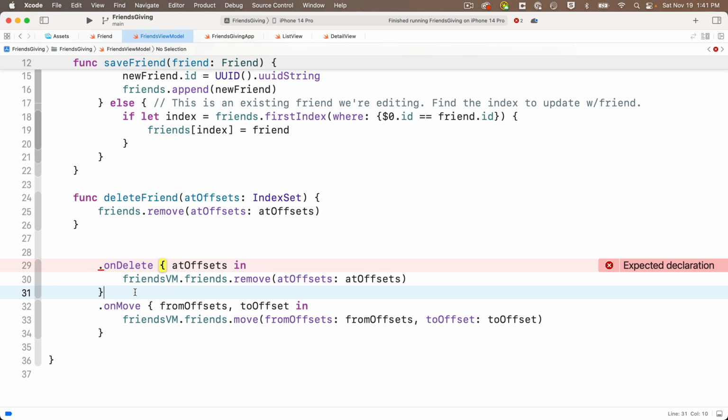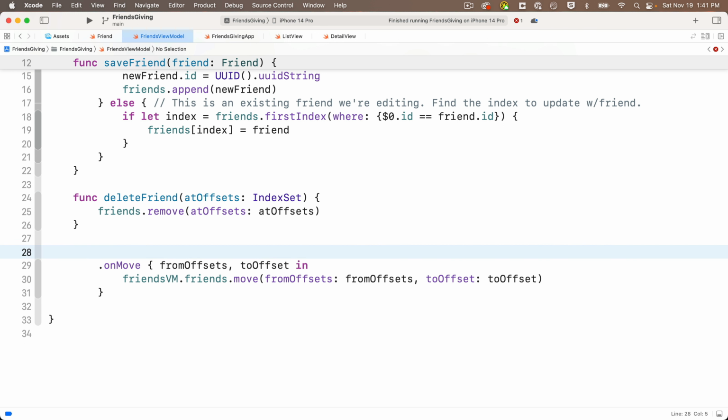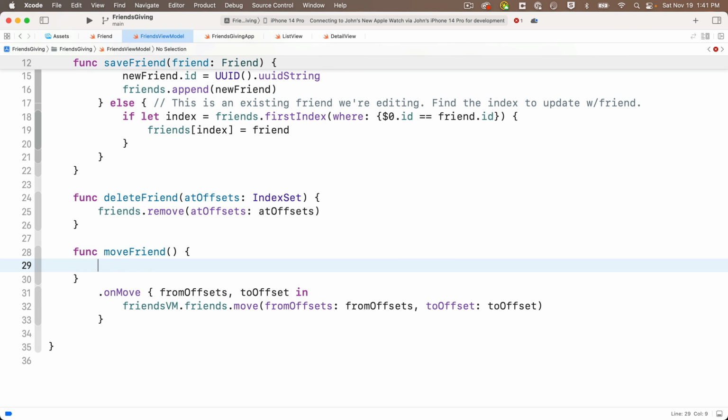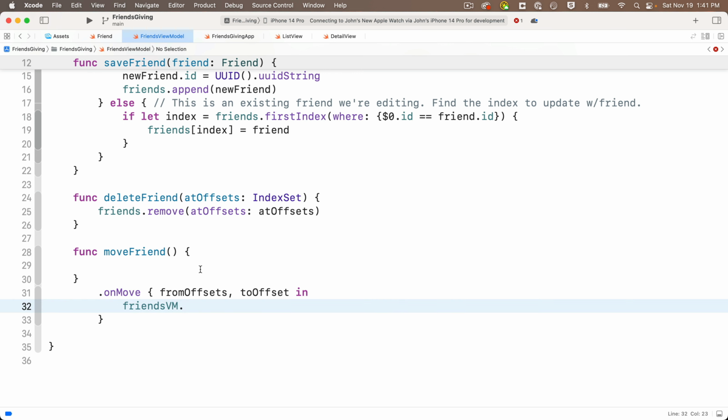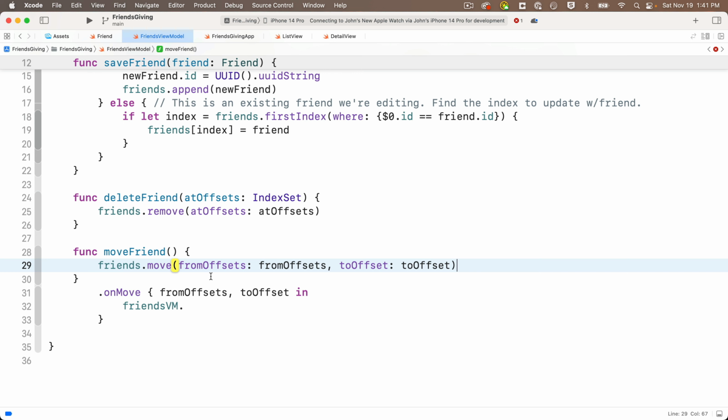I can delete on delete, and now I want to do the same thing with a moveFriend function. So I'll say func moveFriend, open and close parens, open and close curlies. I'll highlight and cut out everything on the line inside of the onMove modifier here, except for the friendsVM dot. Paste that in there. That's exactly what I want to call in my moveFriend function.